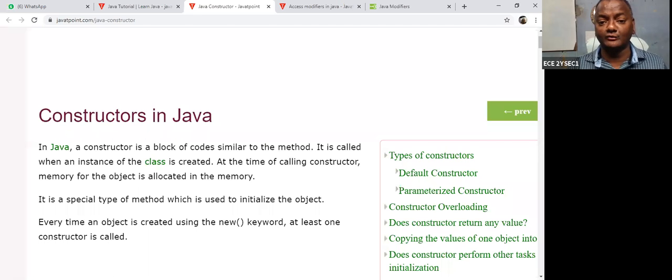Number 482. Is there any problem? You are raising the hand.